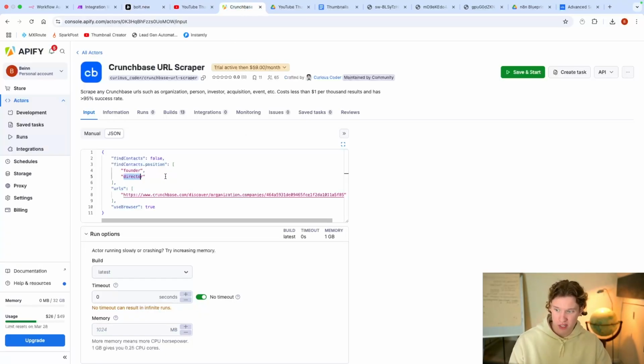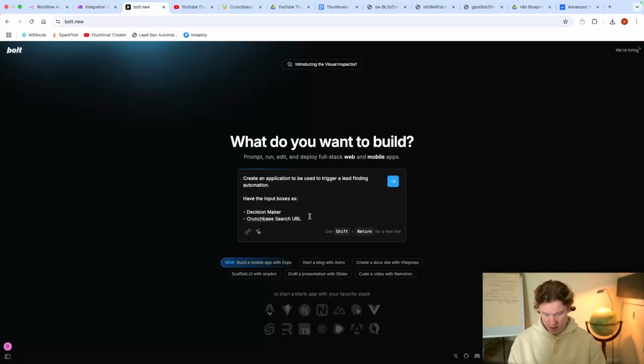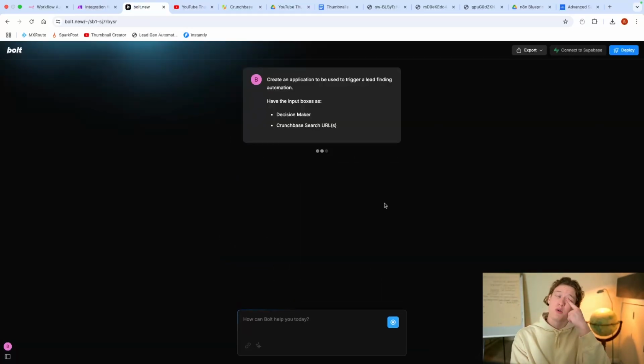So for example, this is what is needed to be put in the find contact's position, founder, director. We need the URL or the URLs. So I'll put in here like that, and we'll just tell it to go. Normally you'd give it a bit more of a prompt. For example, I've just missed out the webhook that I was meant to put in.